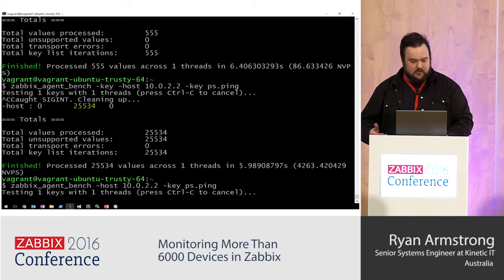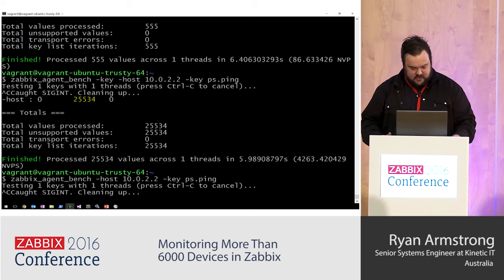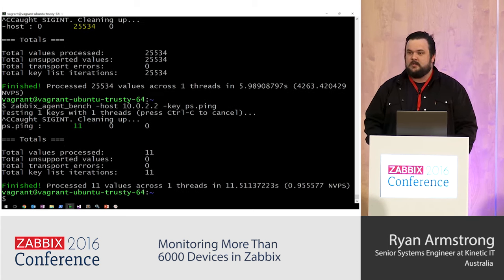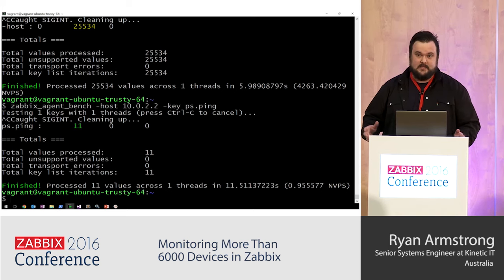Bam. Okay. So I'd actually expect this to get around one or two values per second. On a low performance agent, of course, you'll get better performance on a full-fledged server, but in this case, less than one value per second. So you don't want to be executing PowerShell scripts from your Zabbix agent more than once a second, unless you've got a beefier box.